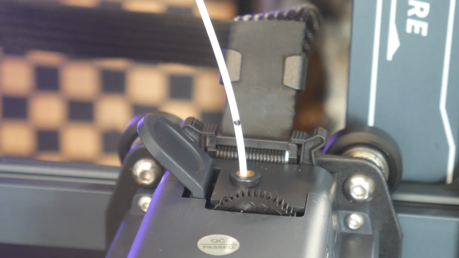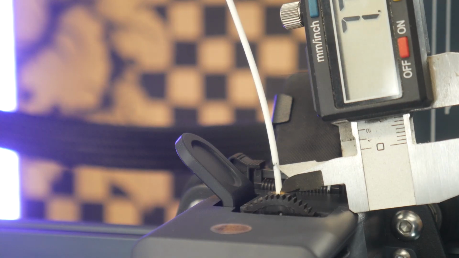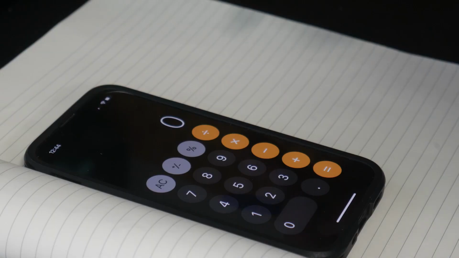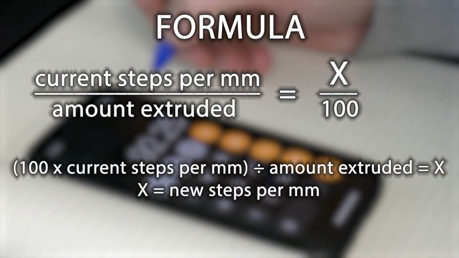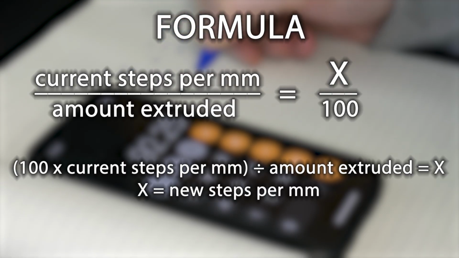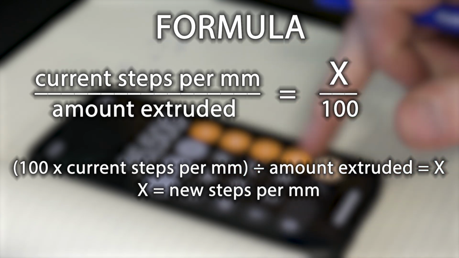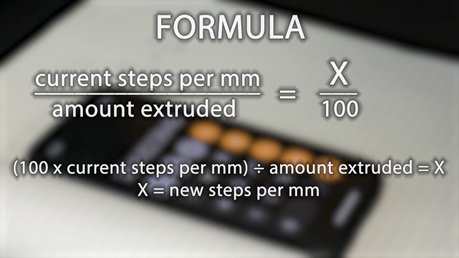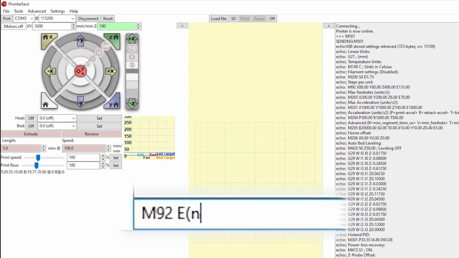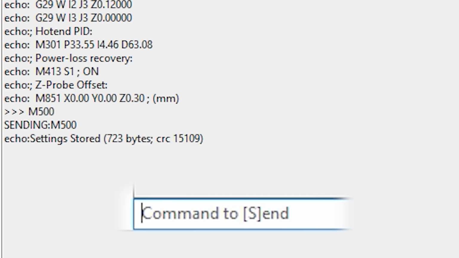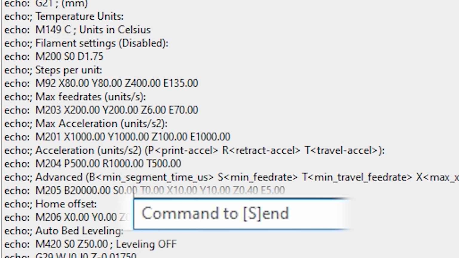After sending 100 millimeters of filament through the extruder, measure the actual amount extruded. Use this value to cross-multiply and find your new steps per millimeter value. Set the new steps with this command and save it with M500. To ensure it's saved correctly, recall your printer settings using the M501 command.